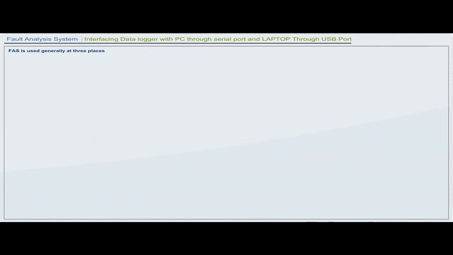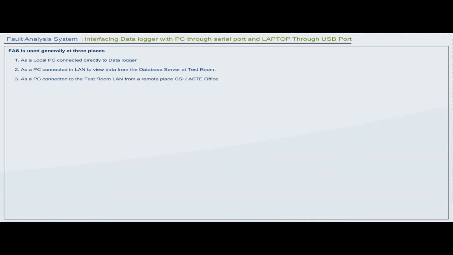FAS is used generally at 3 places: as a local PC connected directly to the data logger, as a PC connected in LAN to view data from the database server at the test room, and as a PC connected to the test room LAN from a remote place such as the CSI ASTE office.